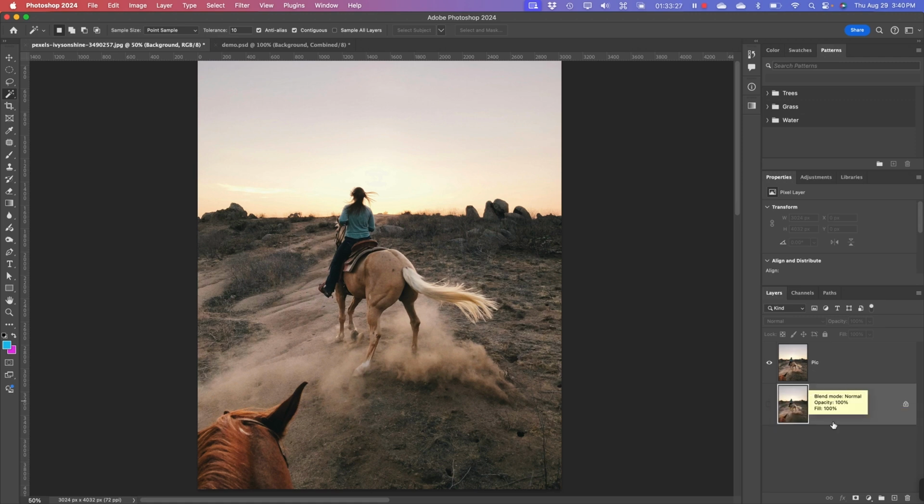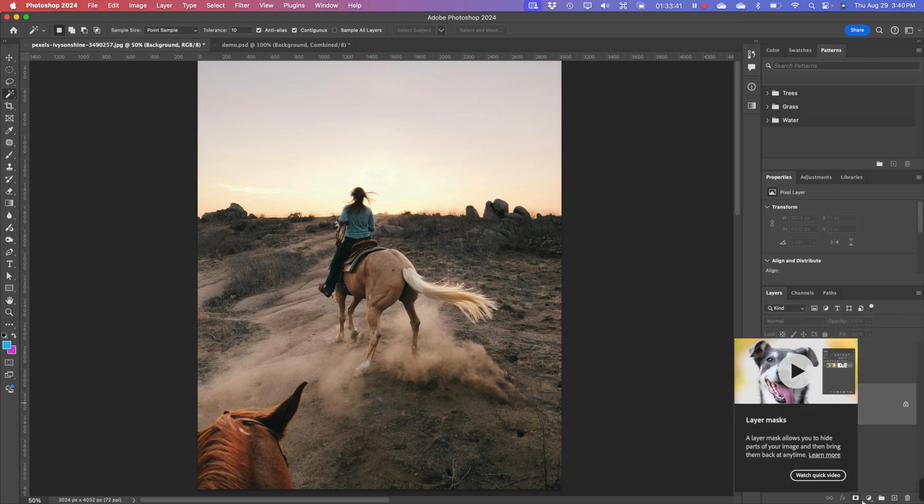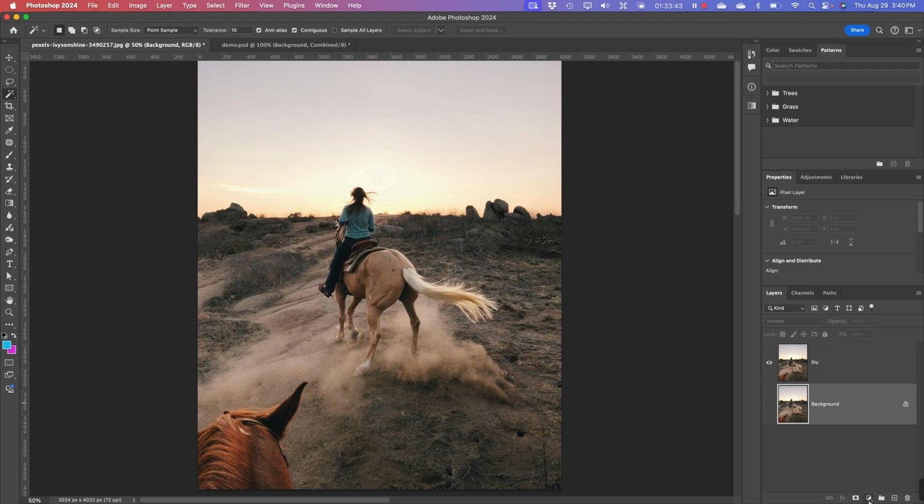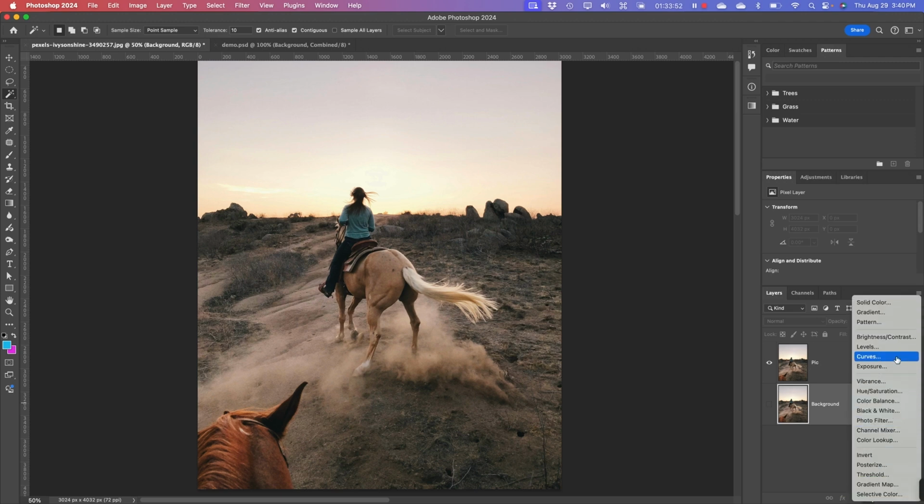So I probably won't keep it, but with the background selected, come down here to the very bottom, and you see these options down here at the bottom. One actually creates a layer mask, which we'll look at next week. The one right next to it, the circle that's half black and half white, if you click on that, these are all of your different adjustment layers. But up at the very top is one called solid color. Select that.